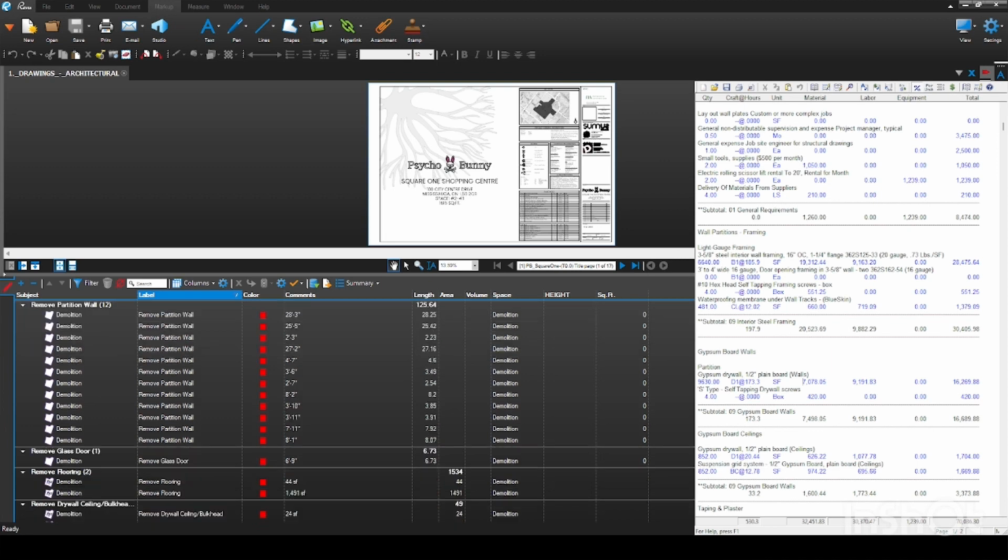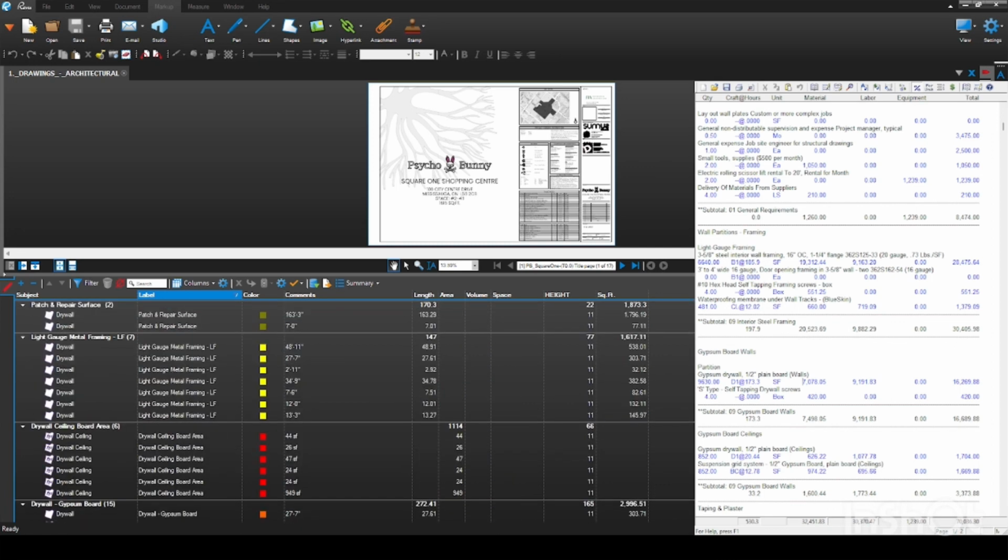Step one would be to open up Bluebeam Revu. This is what you can see right here. I got my quantities for all the stuff that I'm going to be pricing. You can see all the information right here. So that's step one. Second step would be to open up Craftsman Costbook.